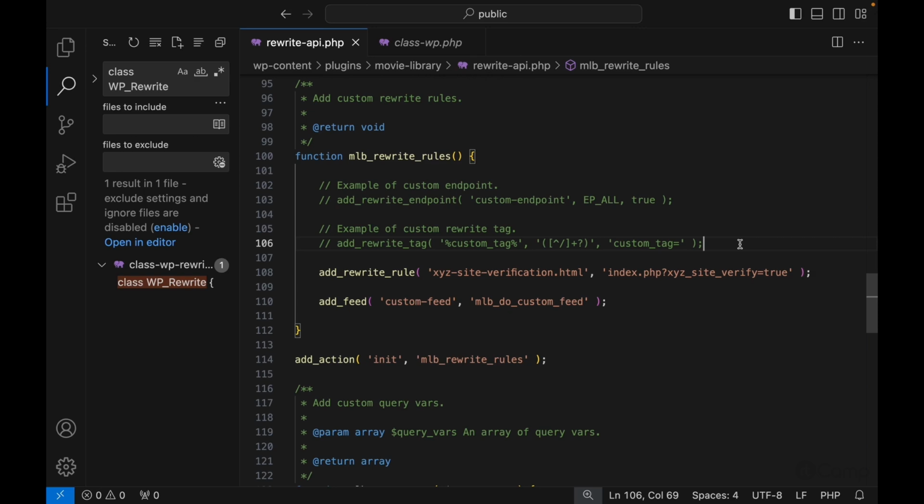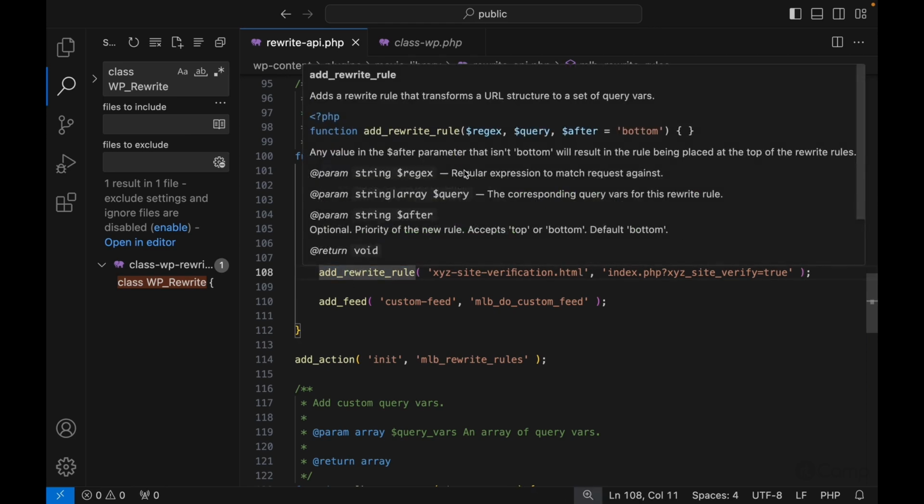But what if you are not using such plugins? Here is an example. Suppose a third-party service requires an HTML file to validate your domain. They will hit a specific URL to confirm the domain's validity. This URL will return a particular code needed for validation. In this case, I use the add rewrite rule function. This function requires three parameters: a regular expression, a query, and a position parameter to specify whether the rule should be added to the top or bottom of the list.